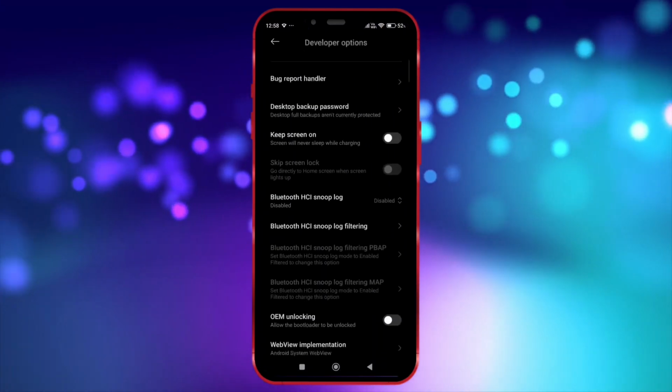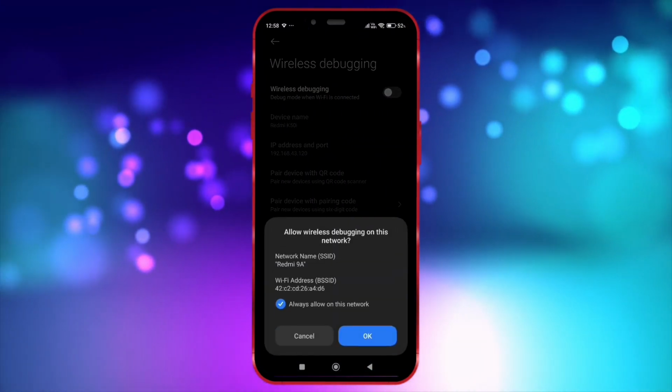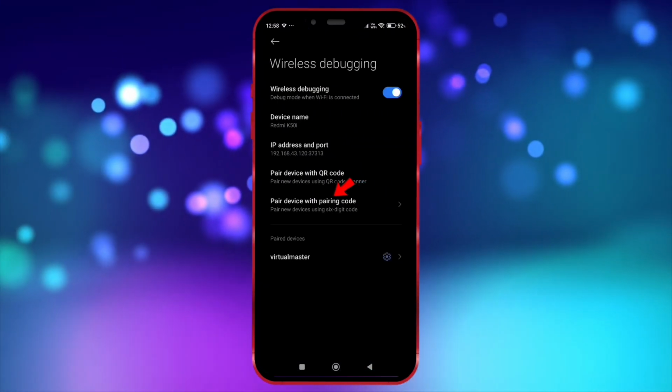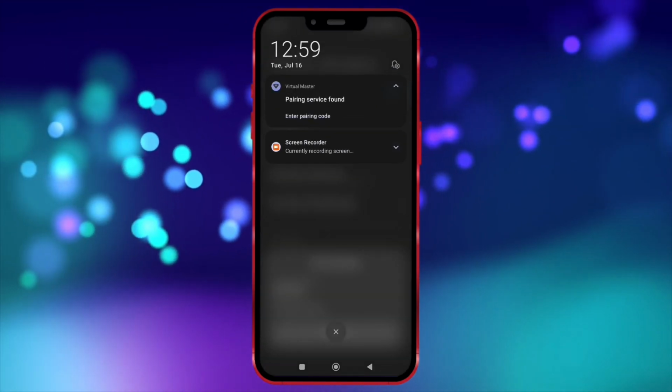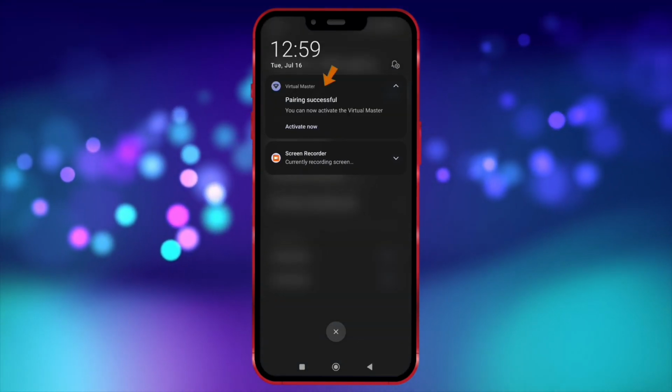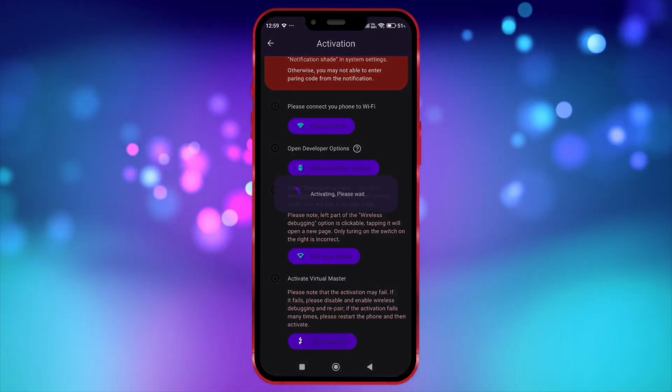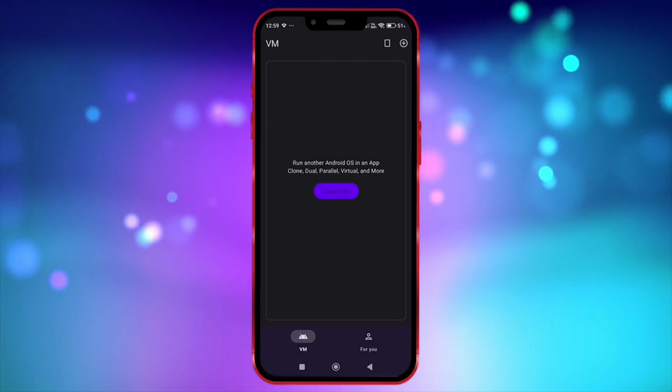Click here. Click on Wireless Debugging. Enable it. Click on Pair Device with Pairing Code. Now enter this code in notification bar. Click on Activate Now. Tap here to activate. Now the Virtual Master is properly activated.